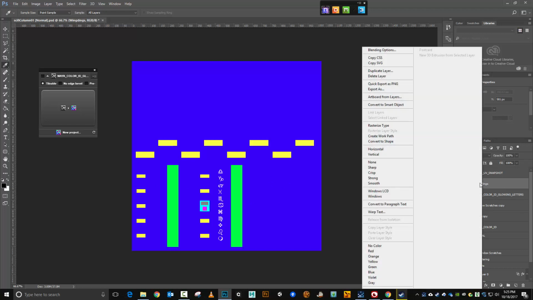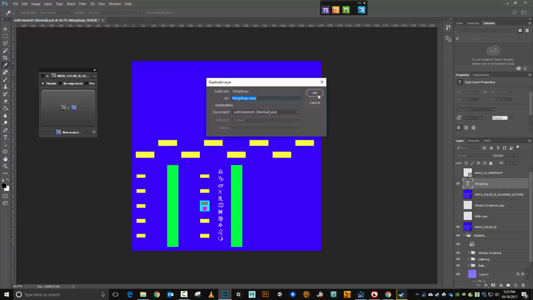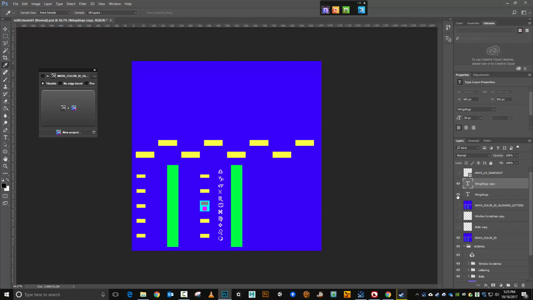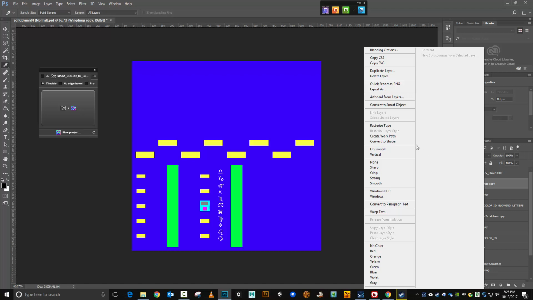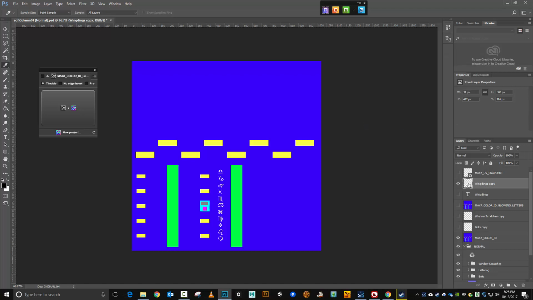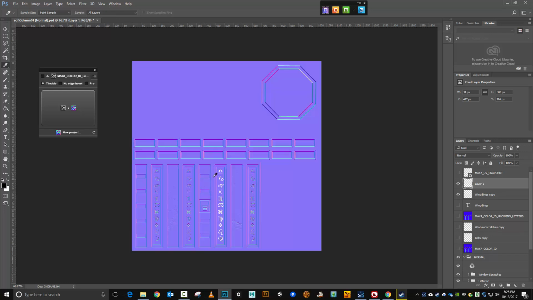I'm going to right click on the Wingdings and do a duplicate layer. Wingdings copy, that sounds fine. And let's hide that other Wingdings, and this new one, this Wingdings copy, let's right click and rasterize type. Then I can do a Control click on the thumbnail there to select everything, Control-C, Control-V to paste it on a new layer. Let's hide our color map so that I can come up here to my movement, and I'm actually going to use my arrow keys. I'm just going to slide these guys over here somewhere, roughly get them lined up.